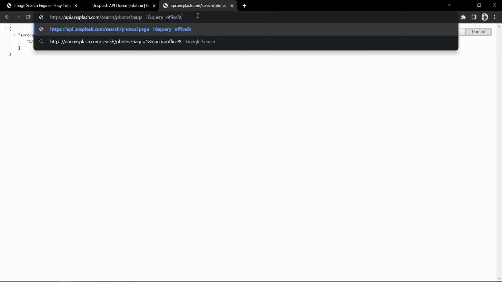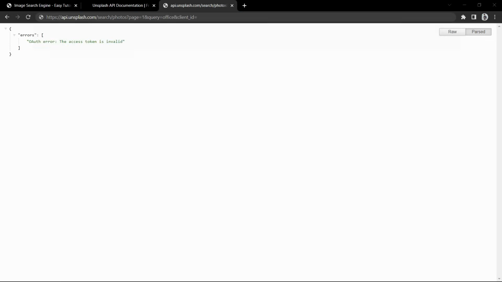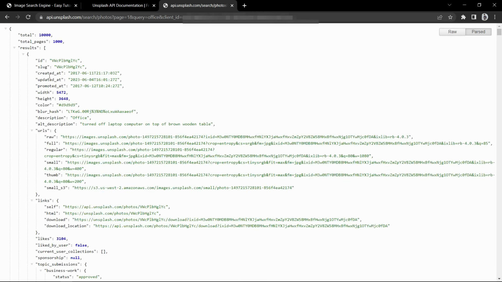and client_id, client_id equal to, and enter the access key that we copied when we created the account. So just copy the access key from your computer and enter here, and now you can see the result like this. In these results we have the URL, that is the image URL. So we can display these images on our website.